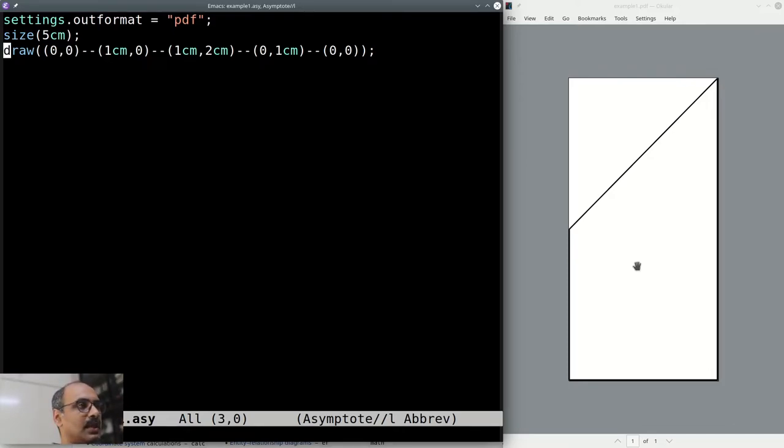Let's also draw something else. So we just say draw, and we'll go from, let's say, 1 cm comma 0, and we'll go till 2 cm comma 1 cm.